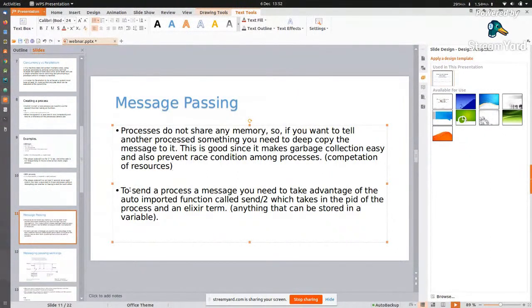So how does process A tell process B there is data? Let me read. To send a process a message, you need to take advantage of the auto-imported function called send. The send function has an arity of two, meaning that it takes two arguments.